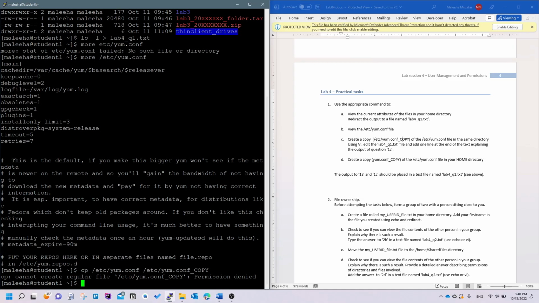Okay, now it will give you an error, which is basically that you cannot create a copy of this file because you have no permission, or because the permission is denied for you. Why is that the case? What you're trying to do is you're trying to copy the file from etc directory and create the new file within the etc directory. You don't have any permissions on the etc directory. You only have permissions on your directory, the one that is under the home folder.